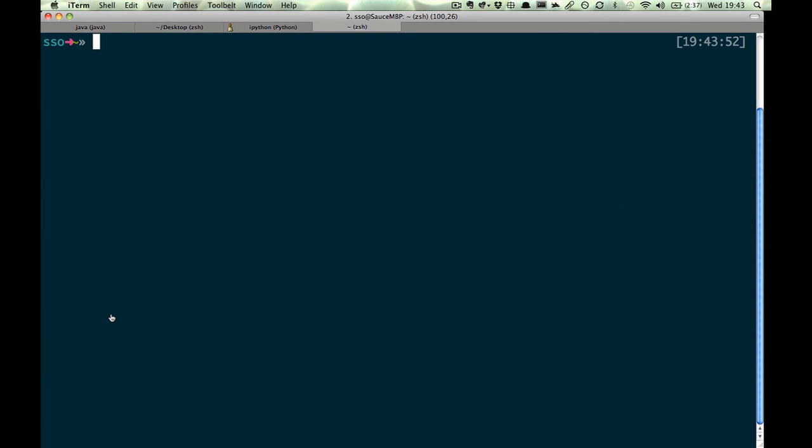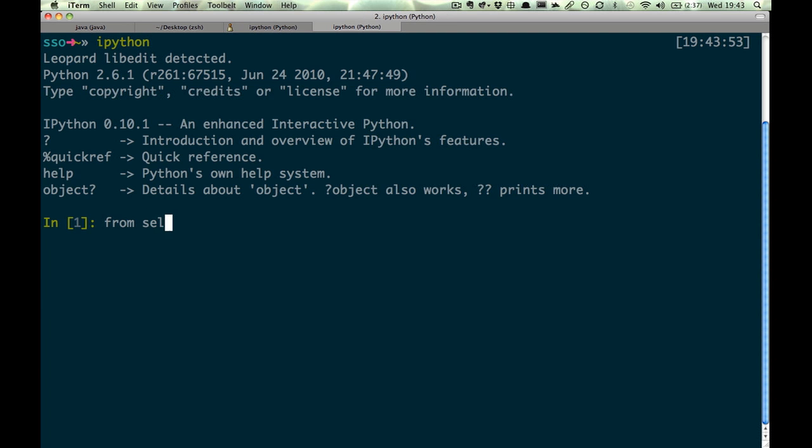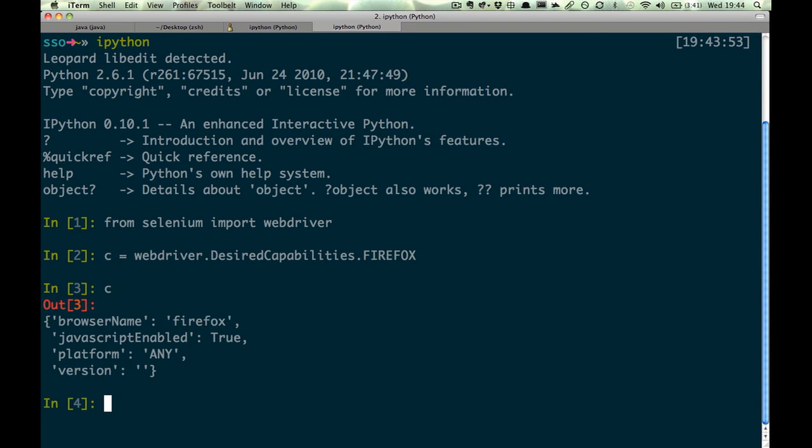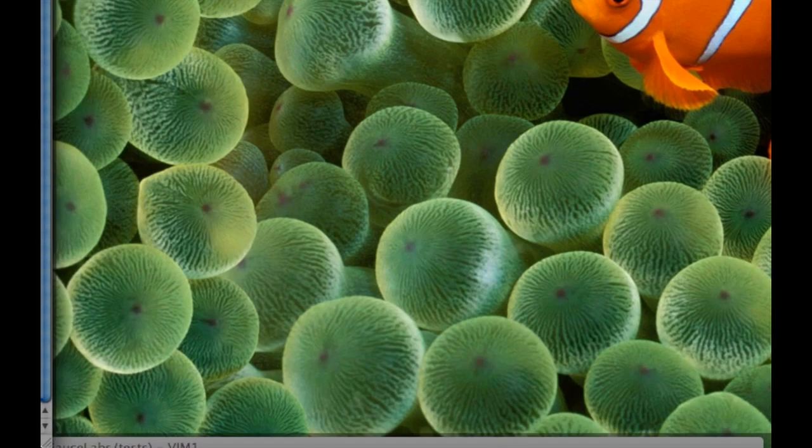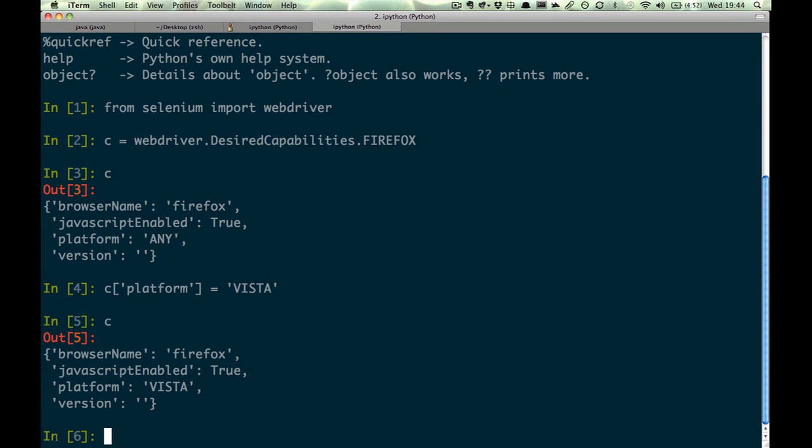At this point, I think you notice that I'm a Python guy. So I'm just going to do it in a REPL. So let's choose Firefox. Now if we print C, actually I don't even need to print C. If I just output C, you'll get the actual capability hash that I'm requesting. You can see here that it is browser name Firefox, JavaScript enabled true, and any platform. So I can go into more detail and say I want C platform to be Vista. And now if I output C, I'll get it changed. I can add additional configurations to that, and that is basically what is going to be sent through the wire to the server.